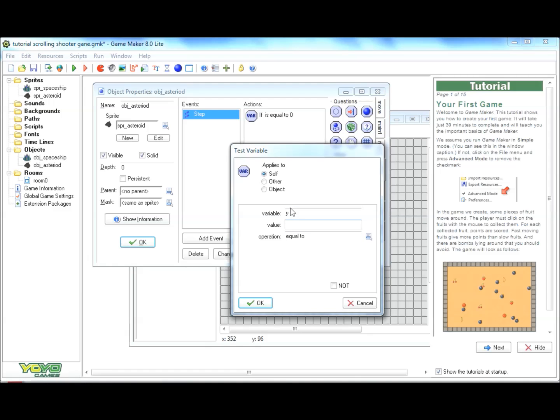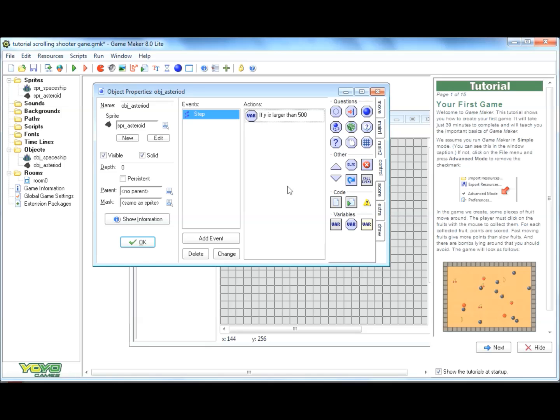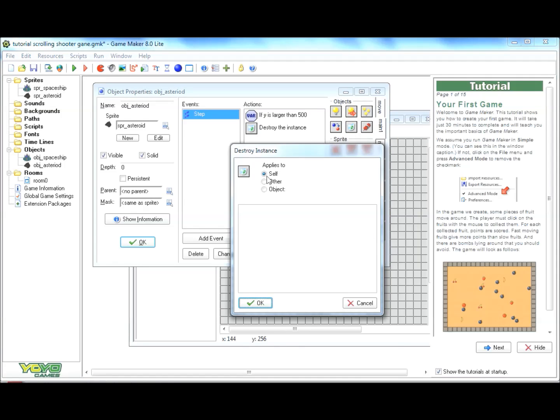We said about 500, which is a bit past the end of the room, and if it's greater or larger than that, that's the test we want to make. Then we need to tell the program to do something. What are we going to do? Well, the first thing we need to do is get rid of the asteroid, so we need to destroy the instance of self, which is the asteroid, so this is what we want.